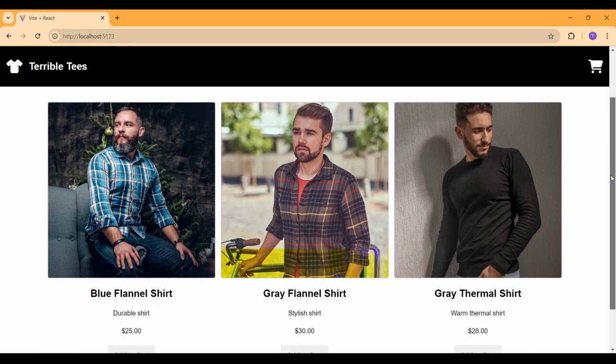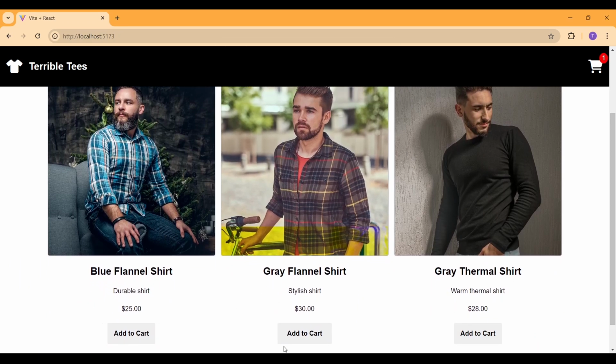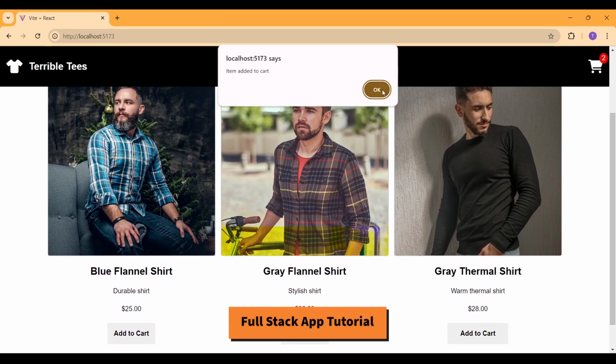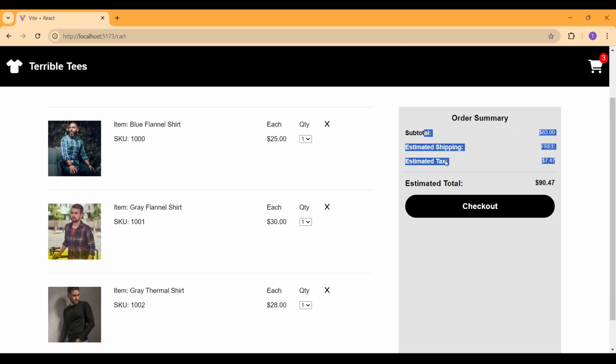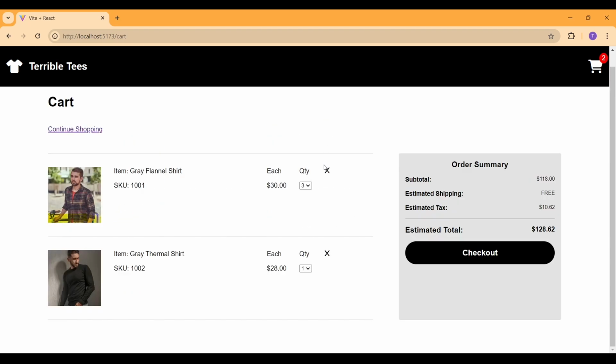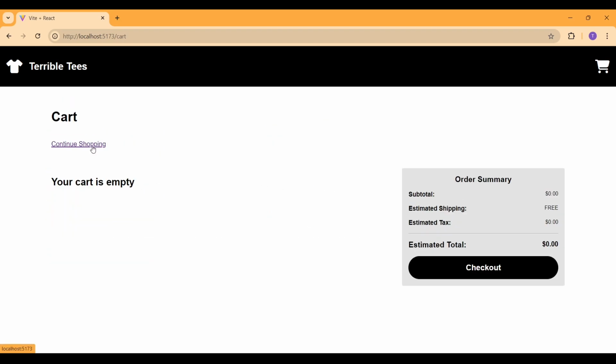Create a full stack e-commerce web application using Mongo, Express, React, and Node, otherwise known as the MERN stack. All of the links for necessary installations and the source code will be available down in the description.